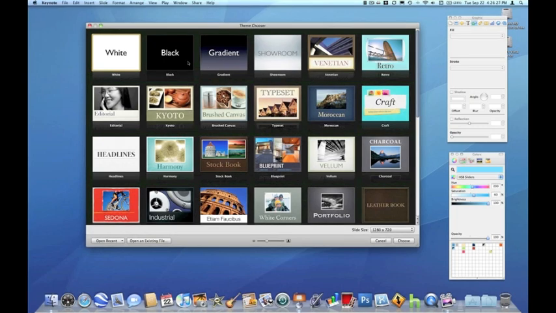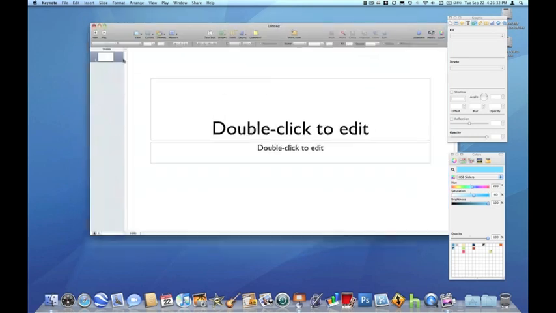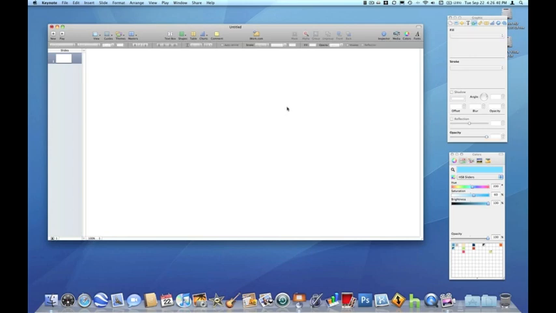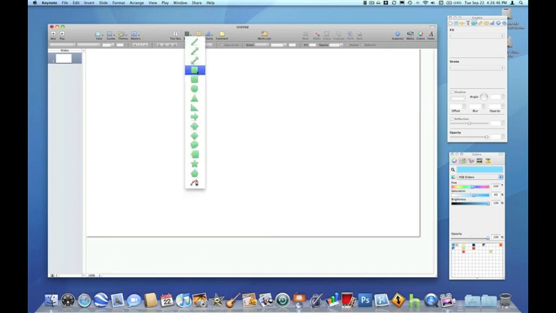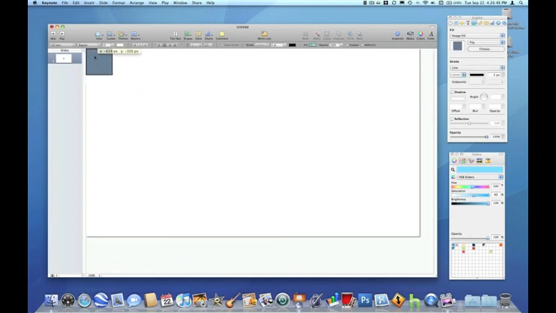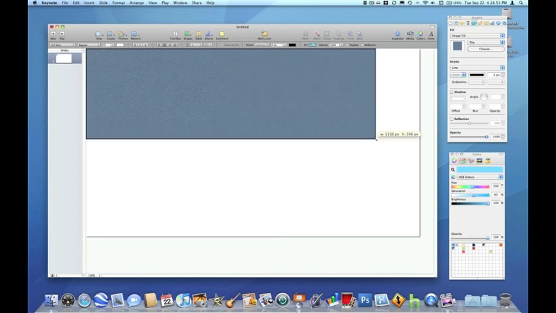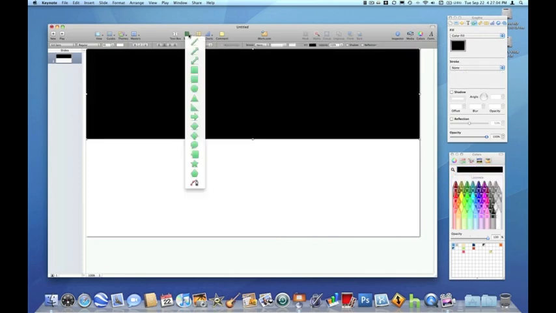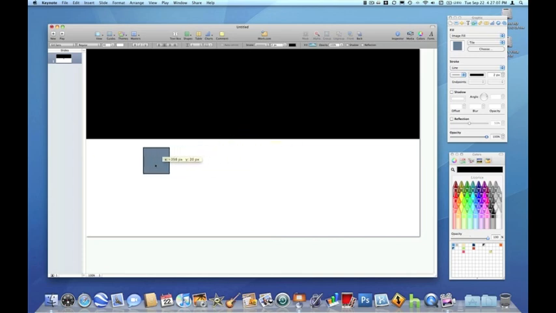From the theme chooser, I'm going to go ahead and just go with a white theme. And I'm going to delete the default text boxes from the white theme by just clicking them and using the delete key on my keyboard. And then before we get started, I'm going to make a black shape in case I want to demonstrate how one of my fills looks on a black background as opposed to just white. So I'm just going to color this with plain black with no gradient. Then I'm going to create a new shape, and that's going to be our gradient fill.